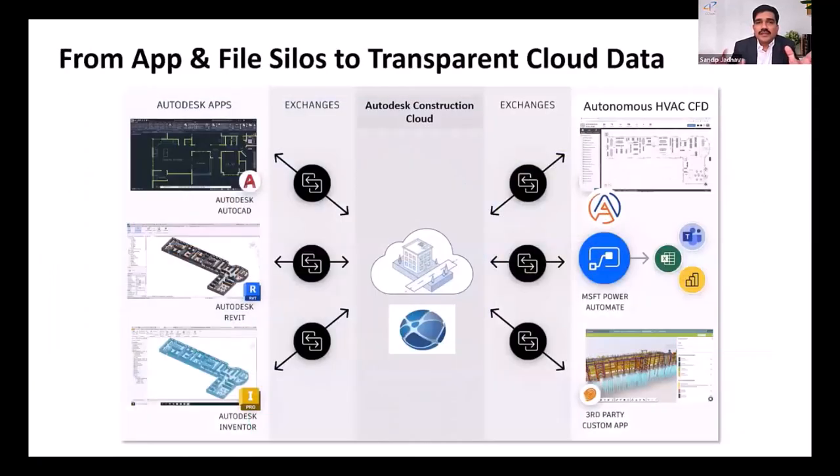So in the process, what we have done is we have connected our application with Revit. How we have done it, because this is a little bit new for many of you, is now you can do a design in Revit. You upload that as an exchange to ACC, that is Autodesk Construction Cloud. And now that can be used in Inventor.